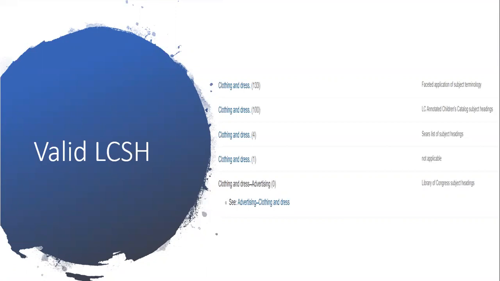So you always need to look in the right column, which is where we have the faceted application of subject terminology: the LC annotated children's catalog subject headings, the Sears list, the not applicable, and the Library of Congress subject headings. So you're always looking for that Library of Congress subject heading if your library uses that as your thesaurus.